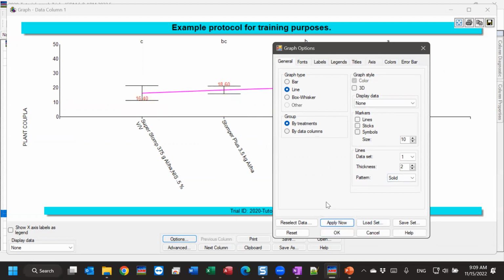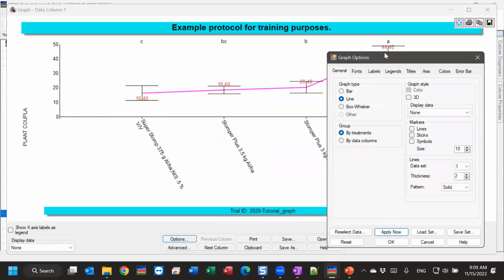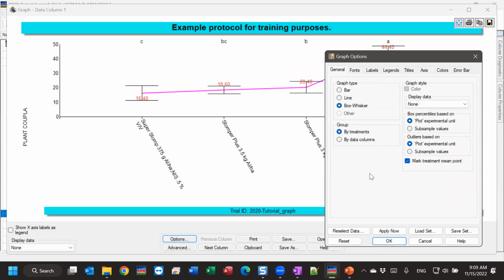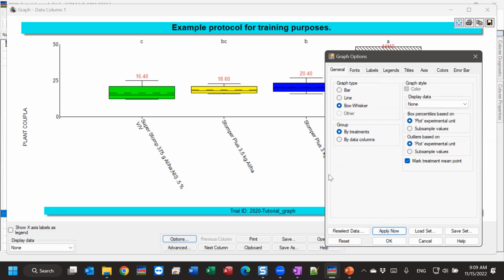So here, if I now use a line graph instead, now we have a different selection of how we want to change the thickness or the pattern of that line, things like that. And then the box whisker graph as well. Now we can decide how our percentiles are calculated, outliers, things like that. Whether that mean is drawn, that's the dashed line, versus the median is always there, but the mean is on.